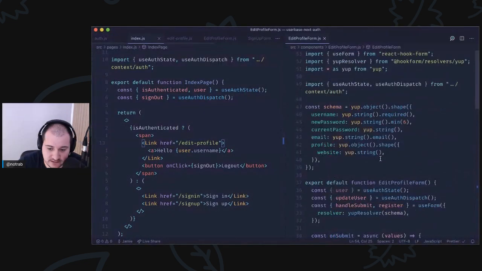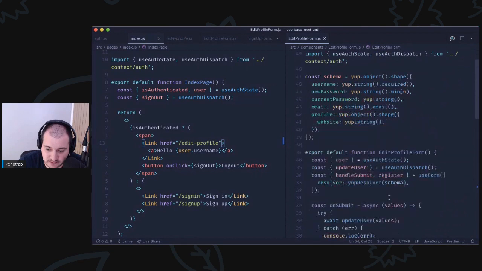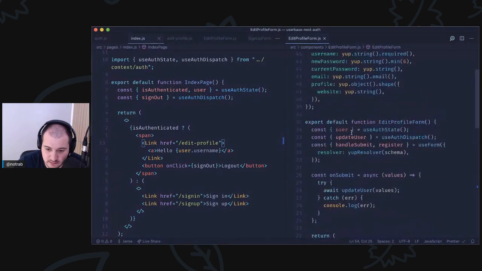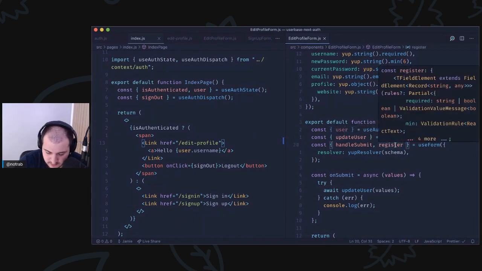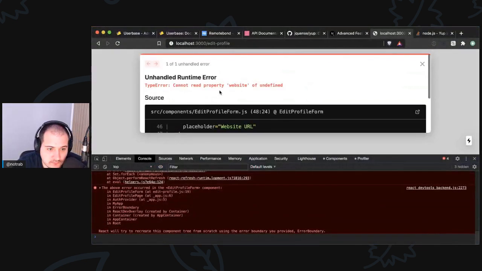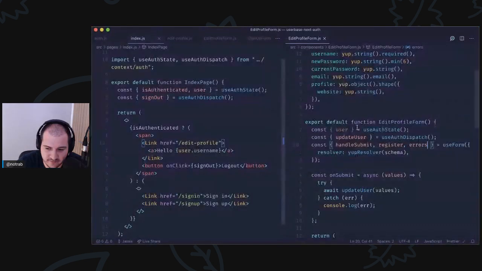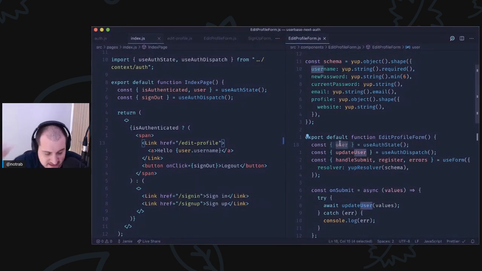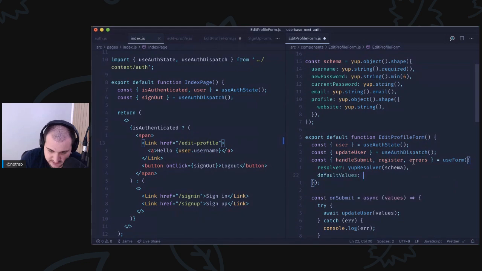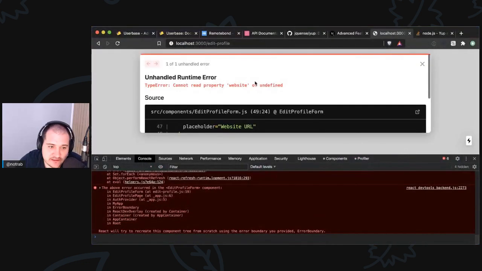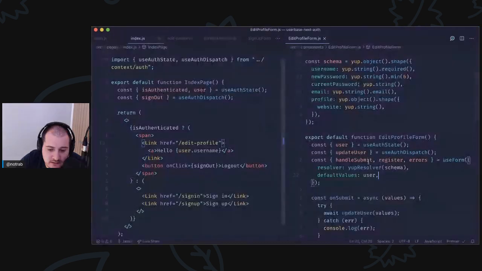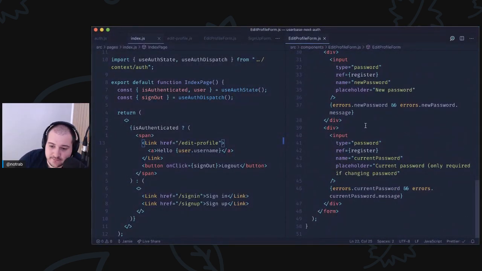Errors is not defined. Of course, we didn't define it. Errors. Cannot read website of undefined. Profile website of undefined. I suppose that makes sense. We don't have profile on the user. Maybe we do default values here, and then we say default values as user. Website of undefined. It's not liking it.